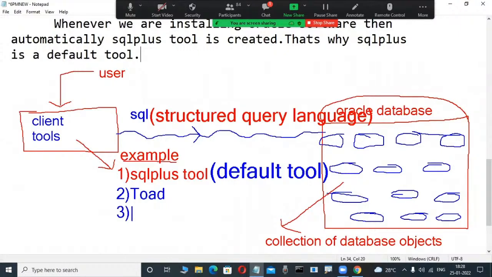Another popular tool in companies is SQL Developer. Only SQL Developer they are using. SQL Developer is another popular GUI tool nowadays. Again, some companies are using SQL Navigator. Navigator is a tool. These are all client tools. Through these tools we are connecting.